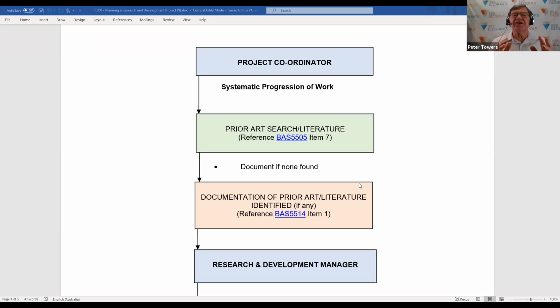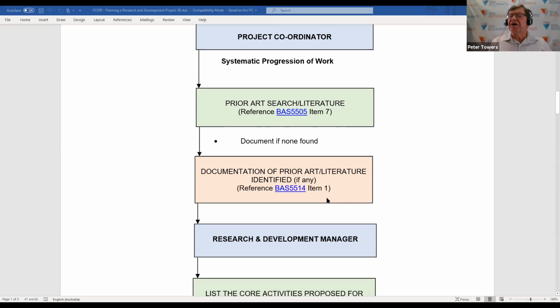So if they have satisfied themselves and got some input from experts, whether they're university academics or experts in their particular trade or professional business, please insist to them that they keep a proper file record of that, so that it's obvious that there's been some documentation of prior art literature. And we have a form, BAS 5514, which will facilitate the recording of the checking that they did on prior art. And that is very important.